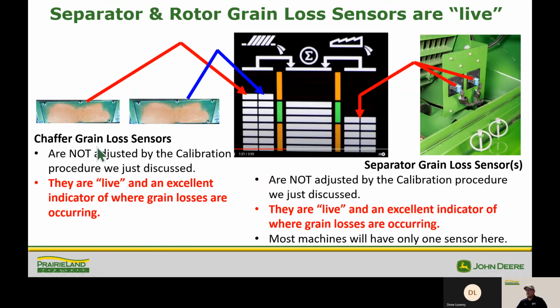So these two sensors right here, the chaffer and the separator grain loss sensors, are not adjusted by the calibration procedure we just discussed. They are live and excellent indicators of where grain loss is occurring. Most machines will have just one sensor here, but the new ones we're seeing have 2 sensors. In this specific scenario, we see that we need to adjust our chaffer based off current grain loss, and that would help with grain on the ground.